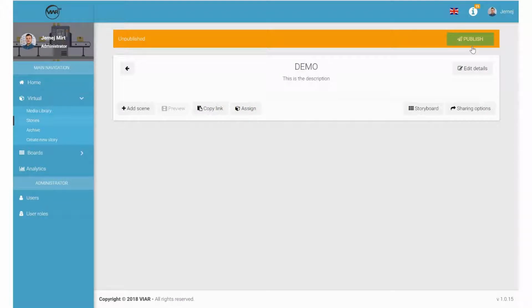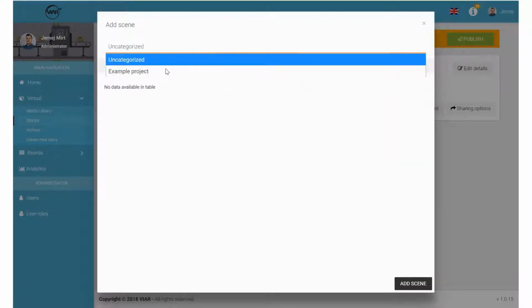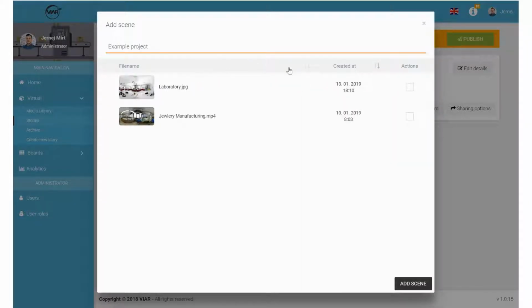Here we can see our main story screen. First thing that we want to do is add 360 media files, so I'm going to go under add scene. I'm going to go into the correct folder and I'm going to select both of the files.